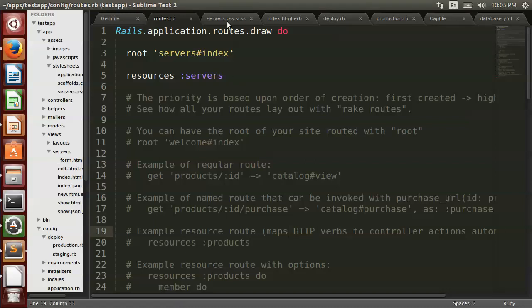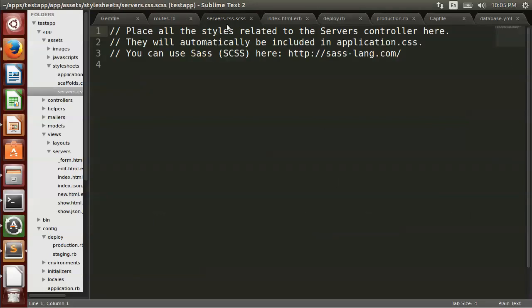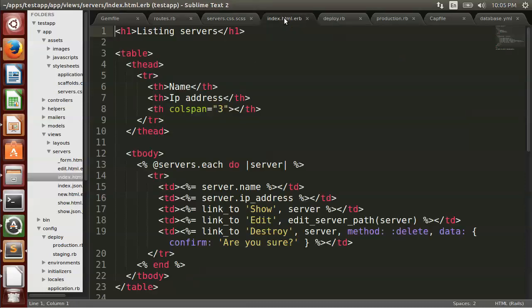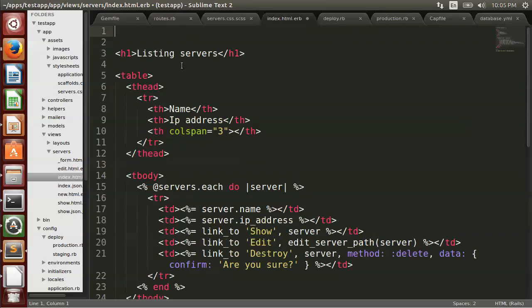Now I want to be able to do some CSS styling and add an image. So I'm going to go to the servers.css.scss file, and I'm just going to make the h1 tags blue. Now I want to add the image to the index. So if I go to the index file for listing servers, at the very top, I'm going to paste this image tag, which is going to have the Ruby tree logo.